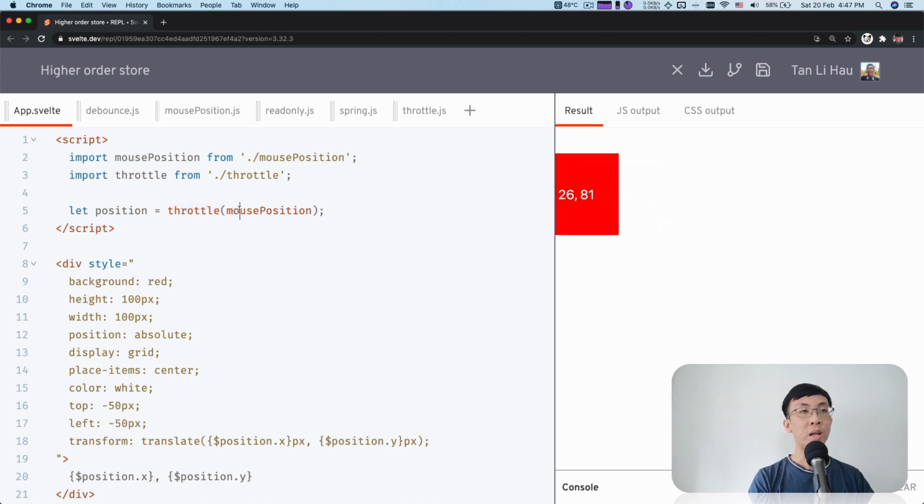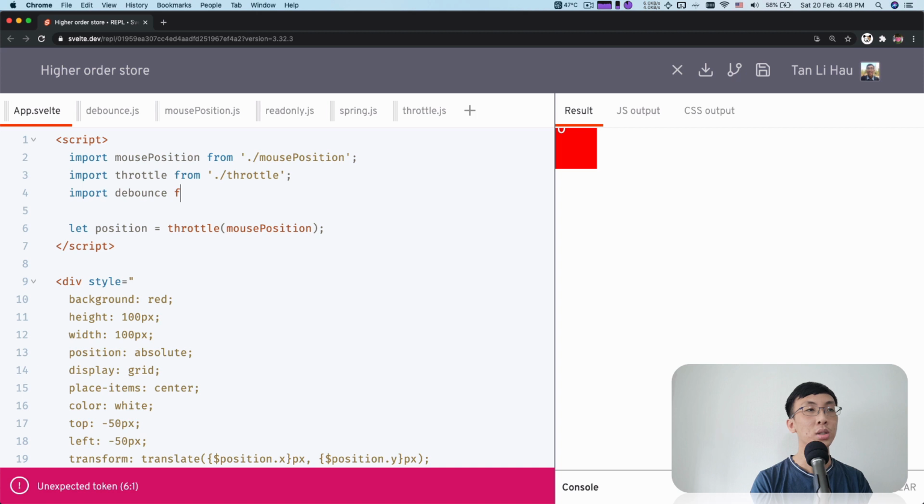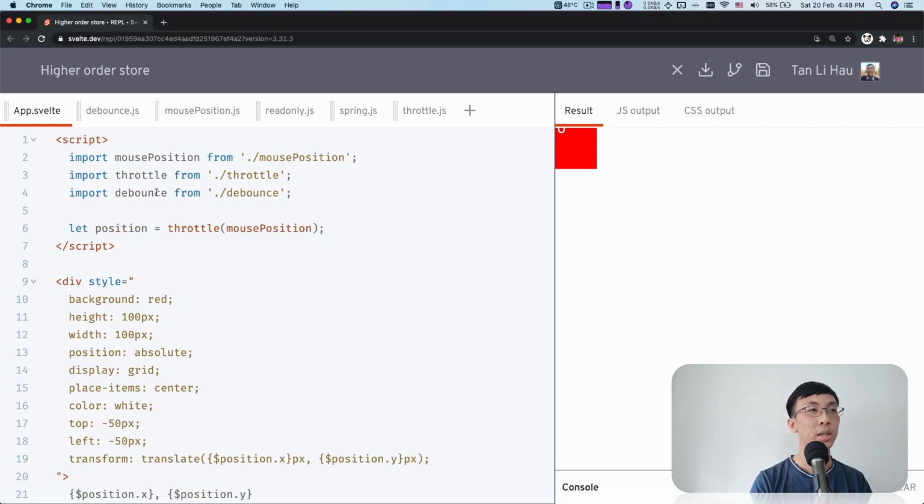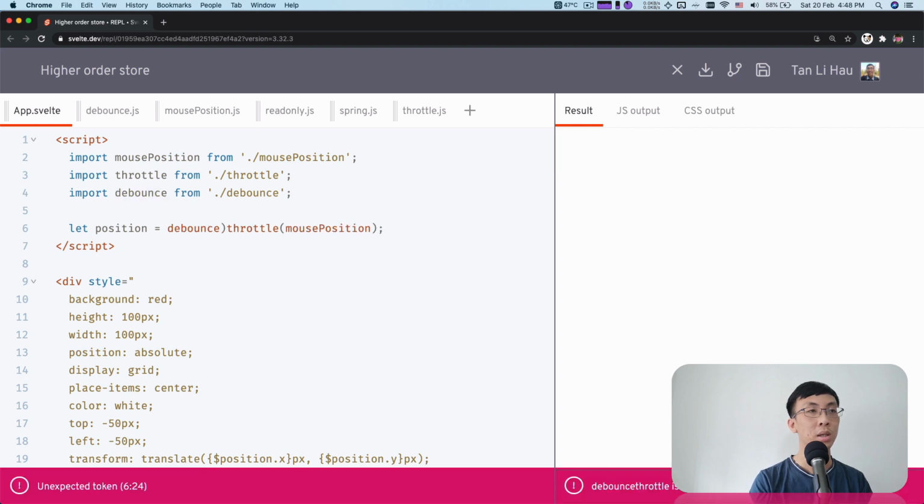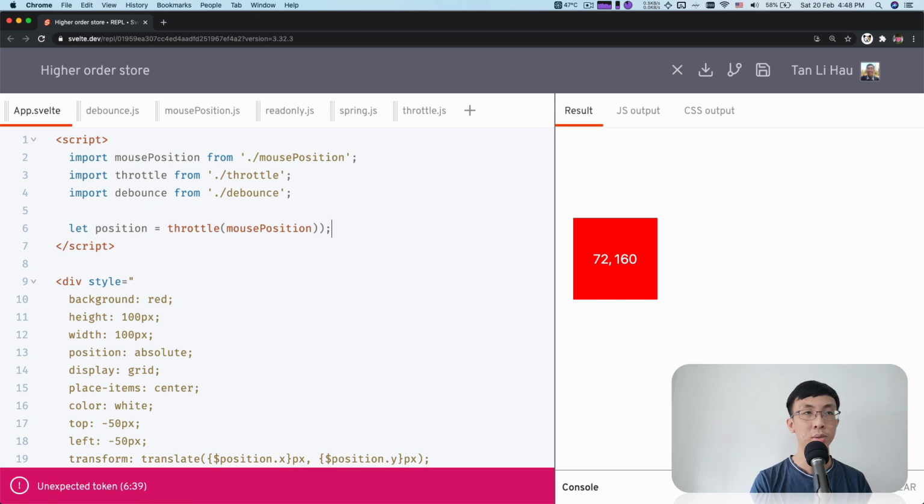And a good thing about the functional programming idea is that I can chain multiple stores at once. For example, I can debounce and then throttle, and this gives me a new store, and then debounce will give me another new store, and the position is still a store. I can still use it like a store. So, since I haven't implemented throttle, let's do that together.